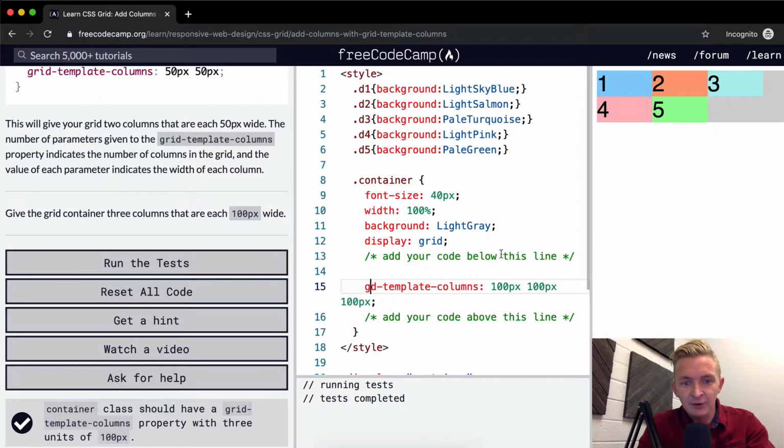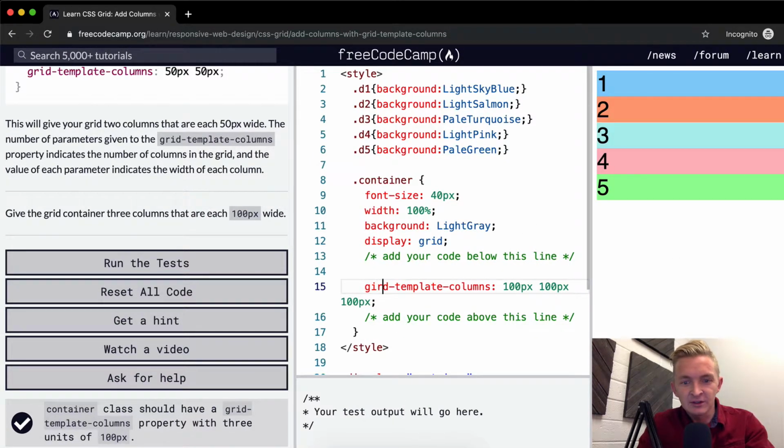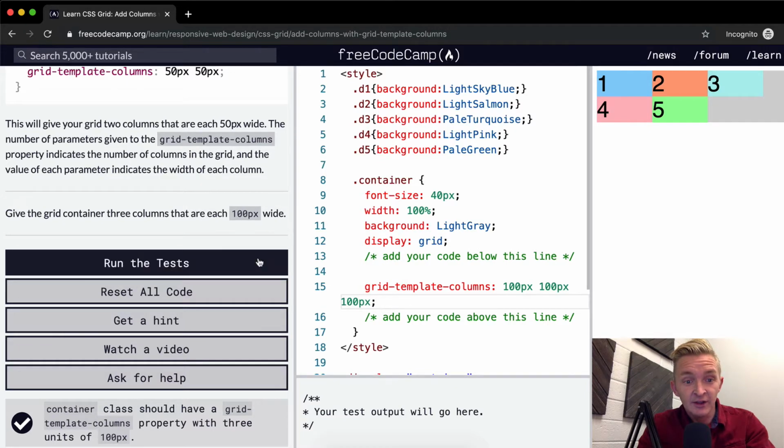Yeah, a lot of programming is just solving little syntax errors, like where you just made a mistake like that. So it's always good to kind of write as slowly as possible to avoid errors like that. Anyways, that should pass the test.